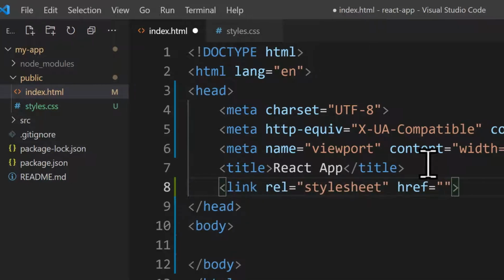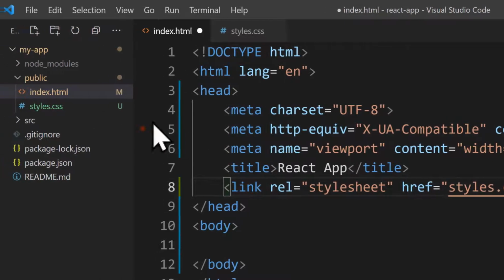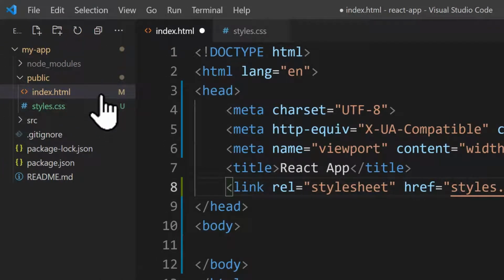Here in the href section, we write the address of the CSS file, which is just the file name, because the CSS file is located in the same directory as the HTML file.